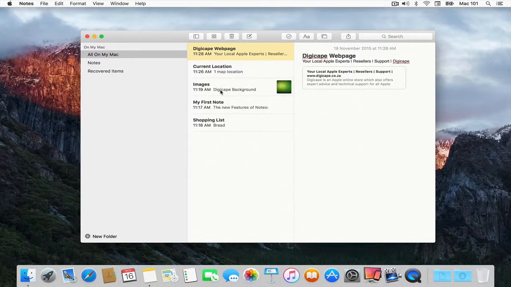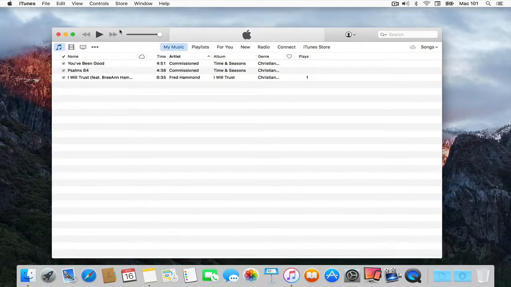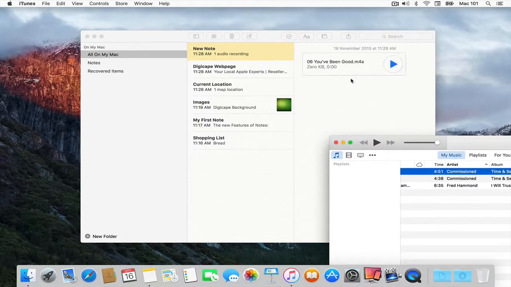Now the adding of audio, I can drag the audio into a note. So if I should create a new note, I can go into my iTunes and I can take any of the songs within my iTunes and just drag it straight into the note, which will then start playing that song if I should click on that particular attachment within the note.